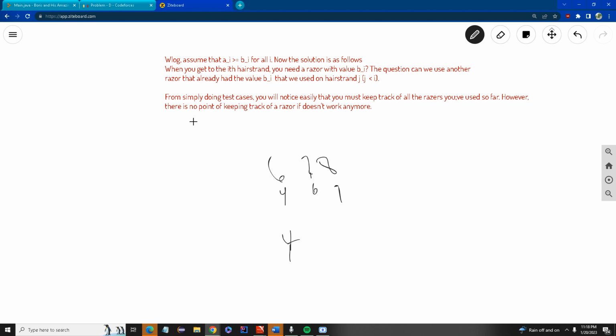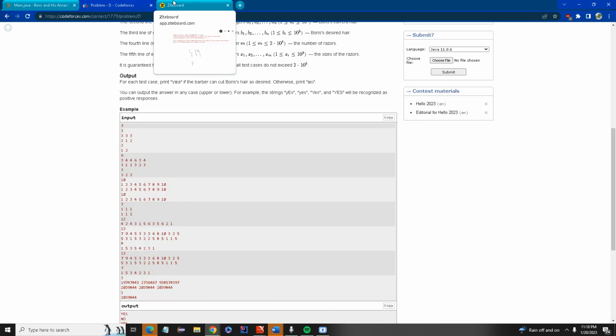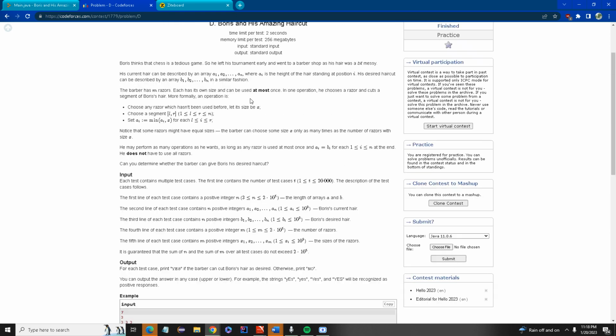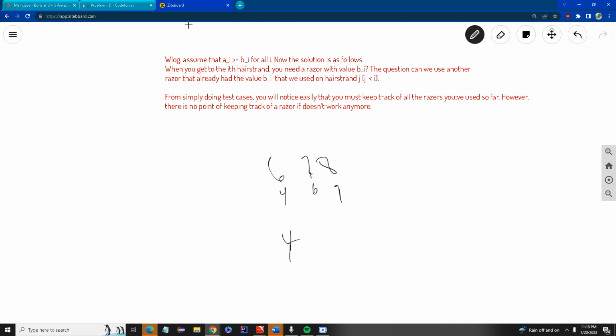Basically what I'm saying is that from simply doing test cases, it's obvious that you must keep track of all the razors you've used so far to keep track if you can use a razor again. I know it says you can only use each razor at most once, but what I mean by using a razor again is that if you use a razor to satisfy this element and you need to use a razor to satisfy a future element, which is over here, then as long as it doesn't make any of these hairs shorter than the desired hair, it's fine.